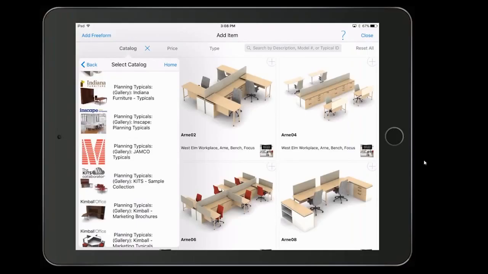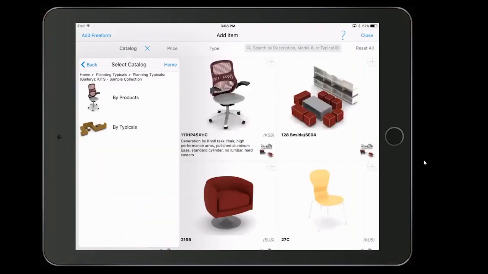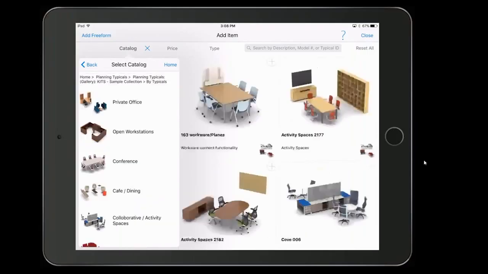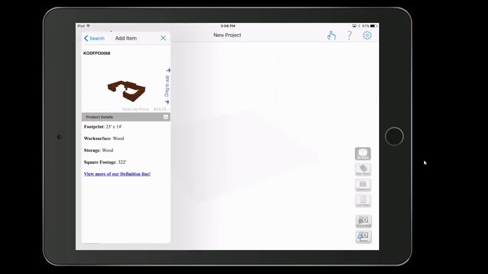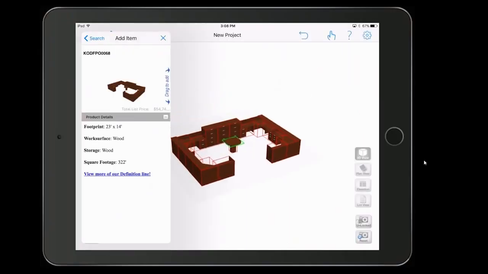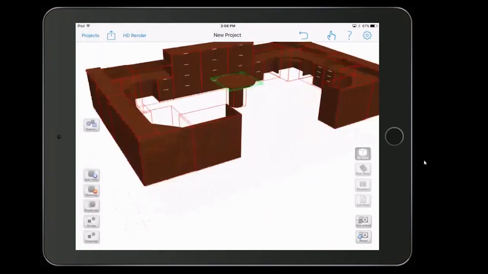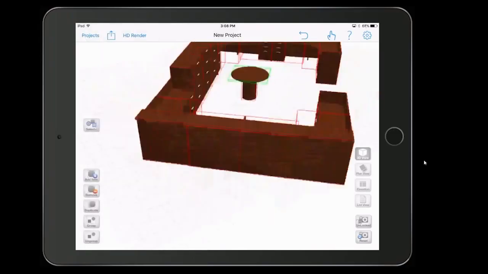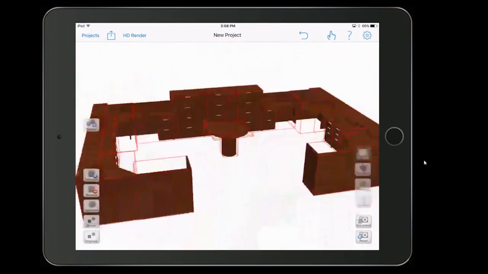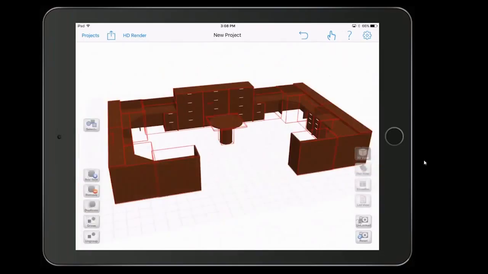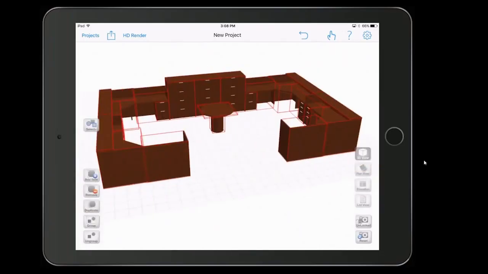So we're going to go ahead and open the KITS sample collection, and then I'm going to tap on Buy Typicals. And I'm just going to quickly tap out of the submenu. I'm going to find the typical I want. Perfect. Now I'm going to drag this into my scene and quickly validate that this is what I want. It looks absolutely perfect for what the client needs. Definitely a large enough reception area that is also good enough for admin work as well.